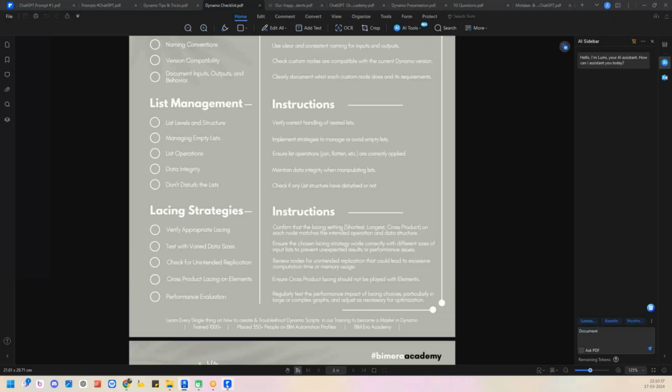So that's what managing the empty list is. If you have an empty list or any null values, it is very, very important to follow that. You have to clear those empty lists, you have to clear the null list, and then you start playing with it.